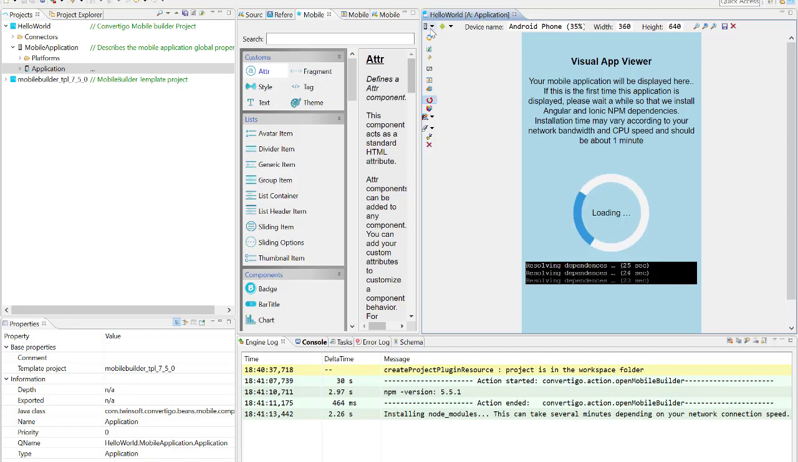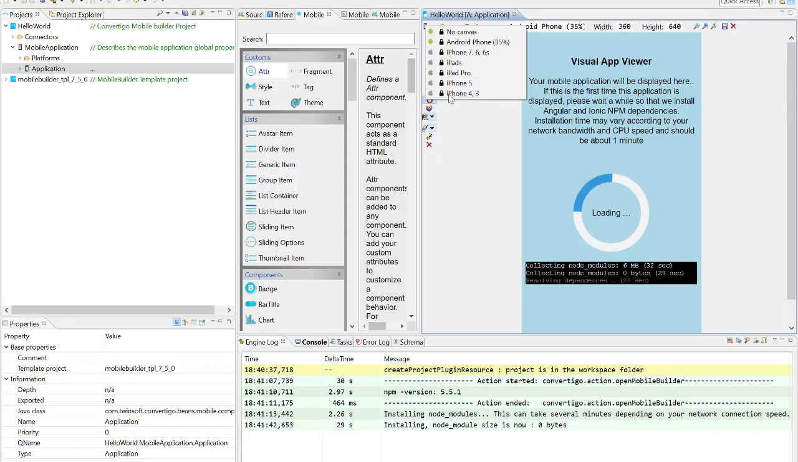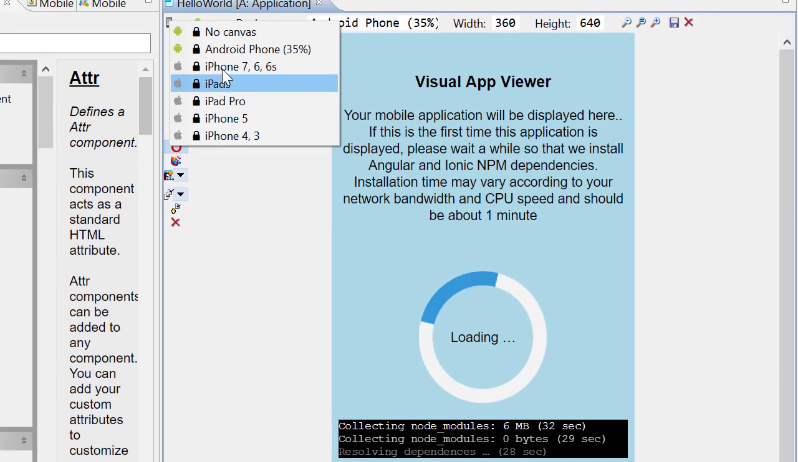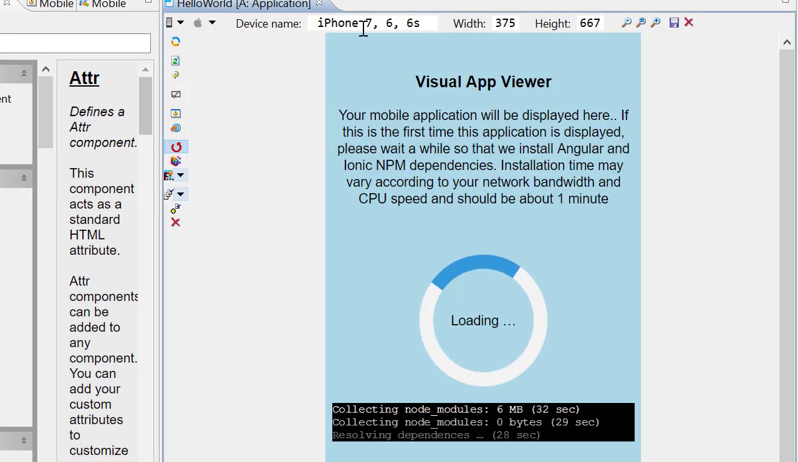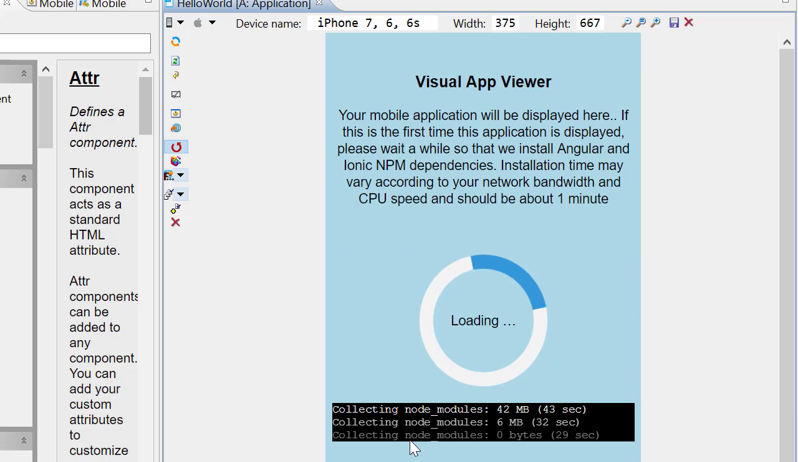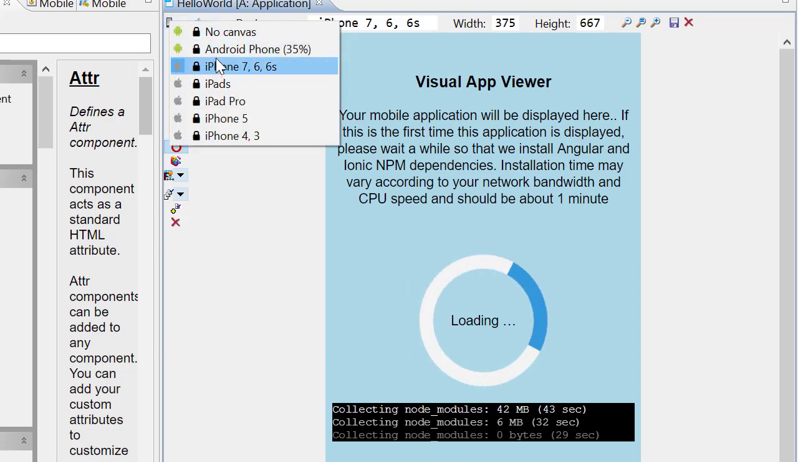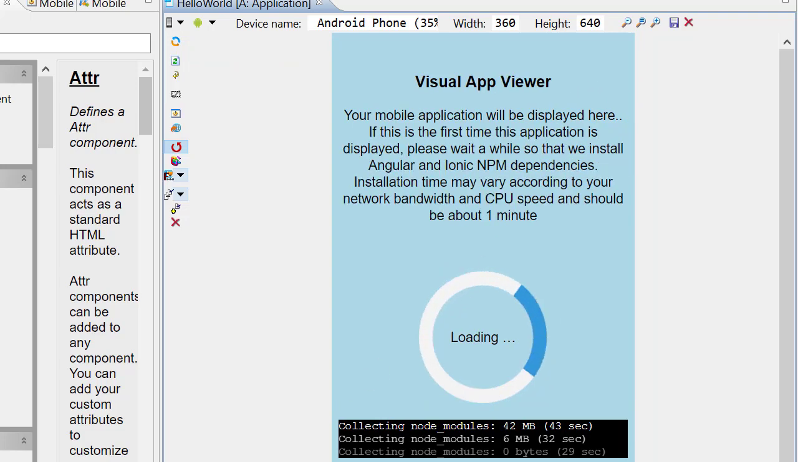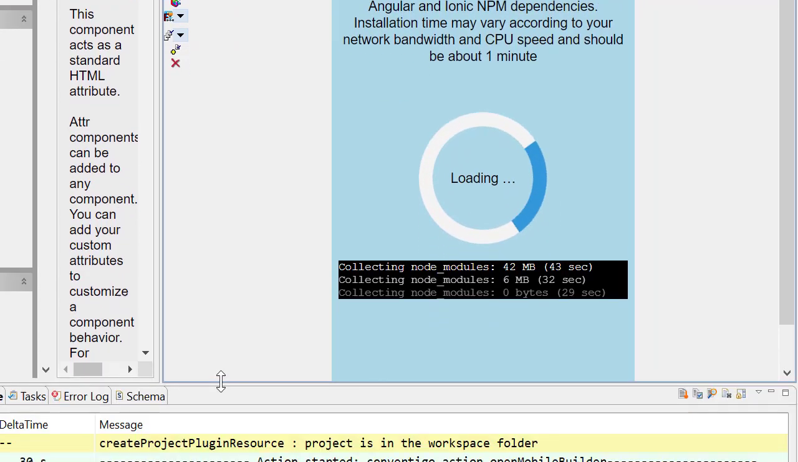The first thing we can do is click on the little icon here, so we can show and hide the toolbar. Let's show it, and of course we can also select the device here. Let's select an iPhone device. As you see, this is an iPhone device. We have the width and the height of the device. We can see it in landscape mode or in vertical mode, or we can switch device, let's say, to an Android phone again. So we have some preset devices.